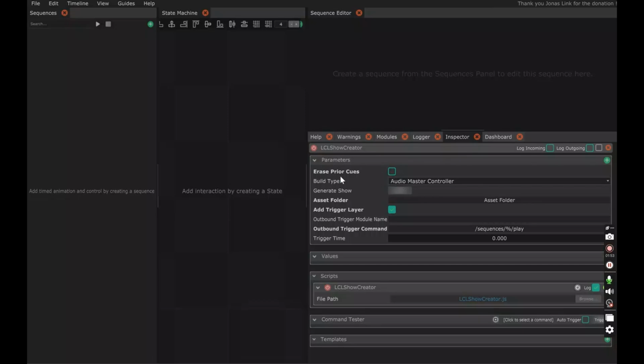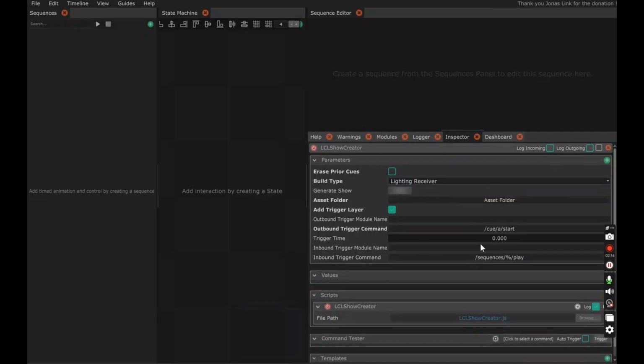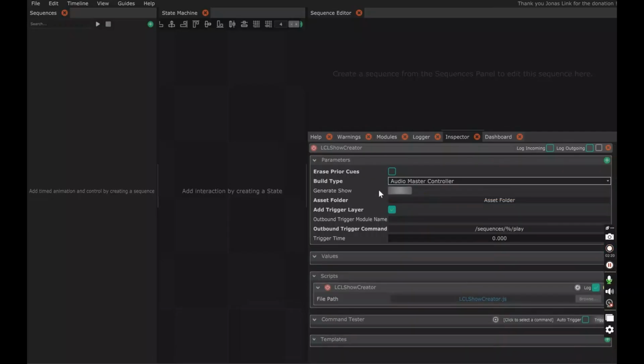If you do not check this and you have prior cues, it will just add to it, so your ordering might look a little weird. It just drops it to the bottom of the list. It does not reorder the entire list. Our build type is very important here. It's either Audio Master Controller or a lighting receiver. If it's in lighting receiver mode, that will be our second instance that is driving our lighting console and our OBS instance, and it adds a couple items down here, especially in the in and out again. But let's leave this alone with Audio Master for the moment.